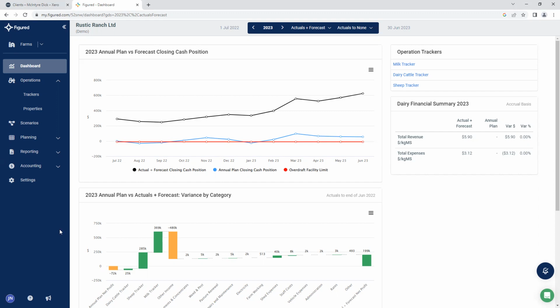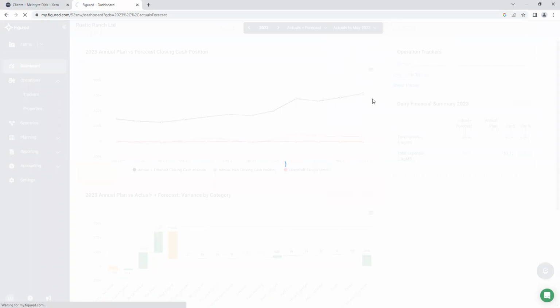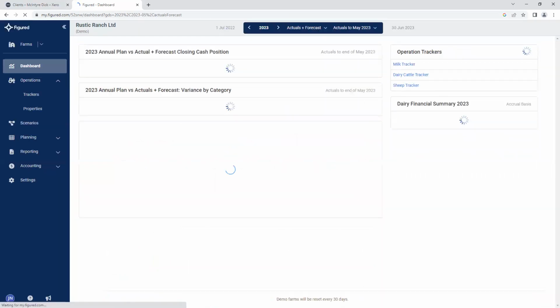The next check to make before I get started is to look at my top blue toolbar to see that I'm looking and sitting on the correct screen, and I'm looking at the correct financial year for what I'm looking to review. So I'm going to change this now. I want to see my actuals up until the end of last month.